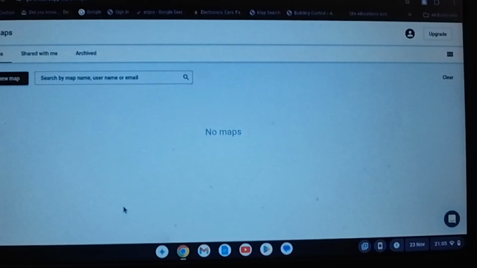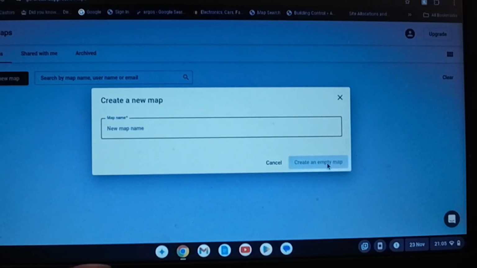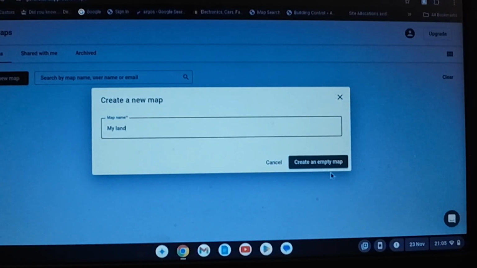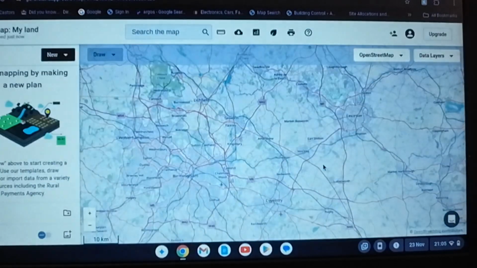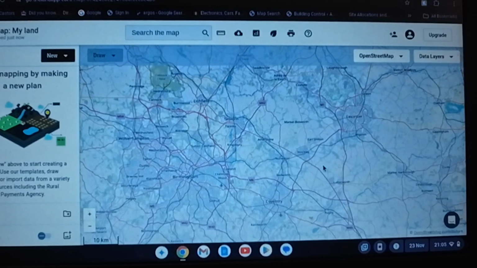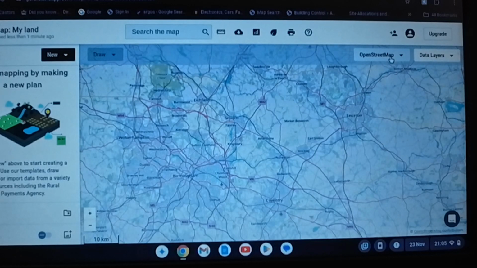Okay, so when you log in, you'll get this screen. All you want to do at this point is click on create new map. Okay, you can give your map a name, so we'll just call it my land for the purposes of this demonstration, and then create an empty map, and it's loading up the maps. Okay, so this is an open street map. As you can see, as it says here.